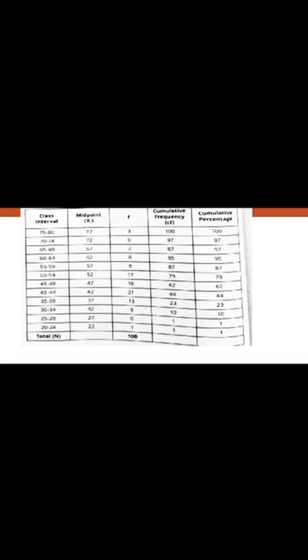As you can see in the table, there are columns: the class interval, the midpoint or X, the frequency or F, the cumulative frequency or CF, and the cumulative percentage. The class intervals are usually given, just like in Table 7.2. The number of classes here is 12, and it was computed by solving for the size of the class interval. In the table, our class interval size is 5.